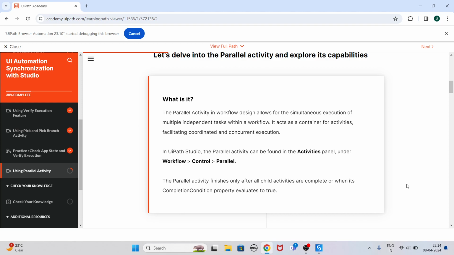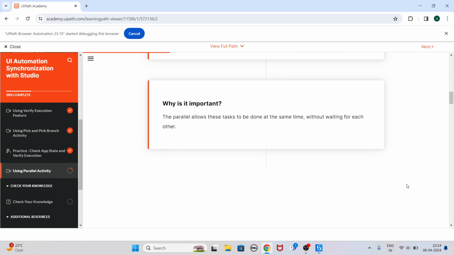Means if we have a parallel activity and we have some other activities also outside that container of the parallel activity, पैरेलल एक्टिविटी फिनिश तभी होगी जब उसके अंदर की जितनी भी चाइल्ड ब्रांचेस हैं, चाइल्ड एक्टिविटीज हैं, दे आर कंप्लीट और जब उसकी कंप्लीशन कंडीशन प्रॉपर्टी है, वो ट्रू होगी तभी आपकी पूरी पैरेलल एक्टिविटी खत्म होगी. ठीक है. I'll be letting you know what is the completion condition property and how we can set it. Okay, why is it important?